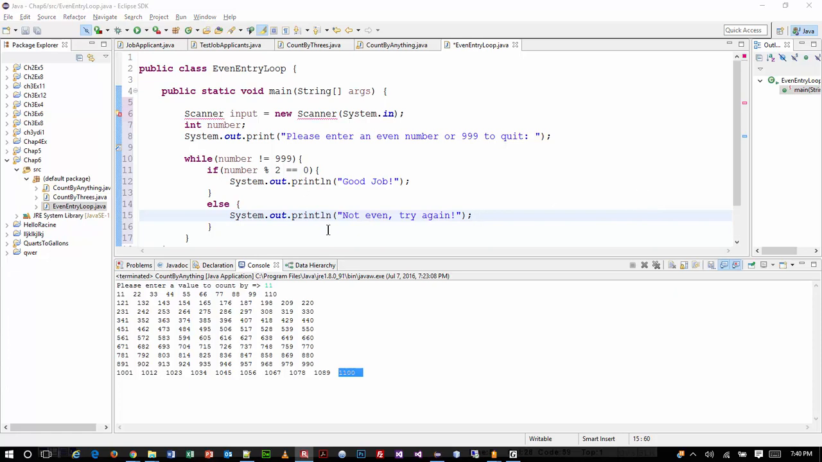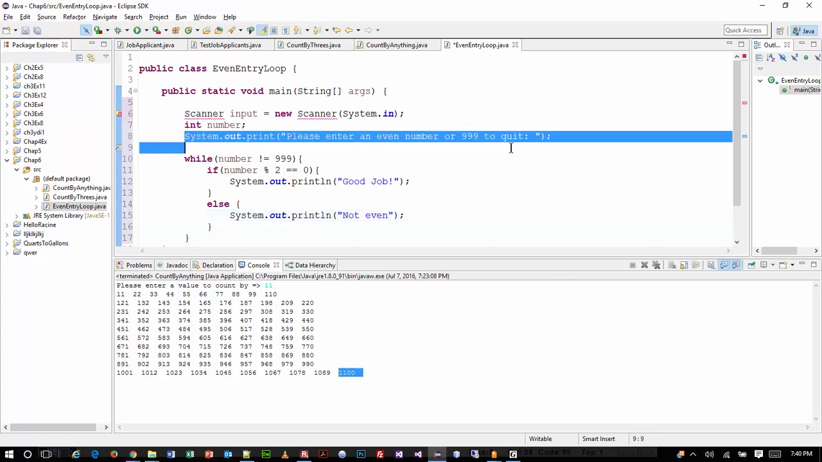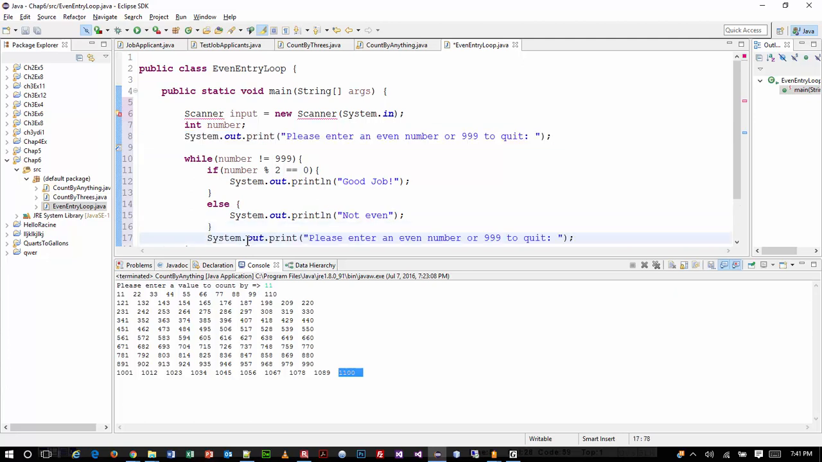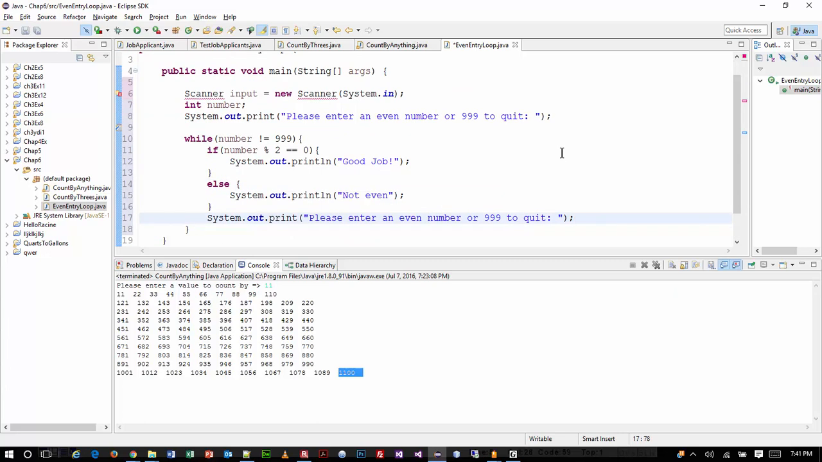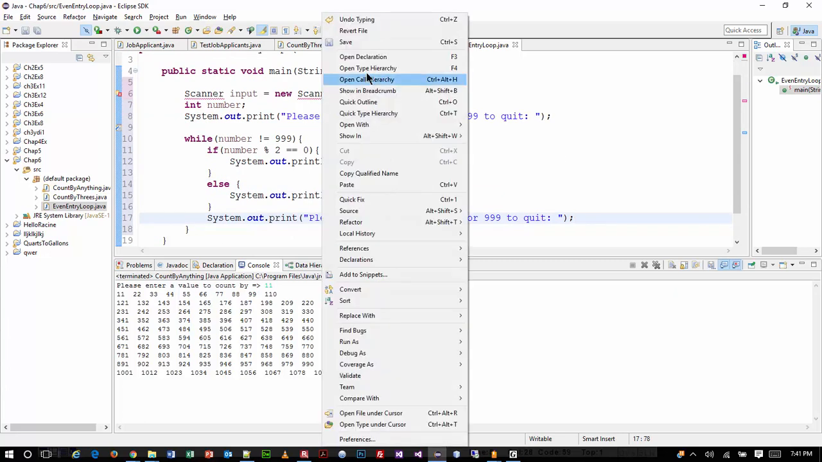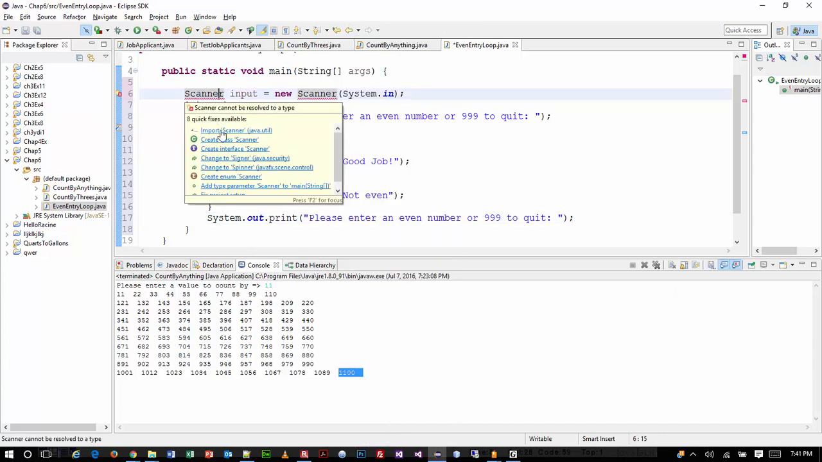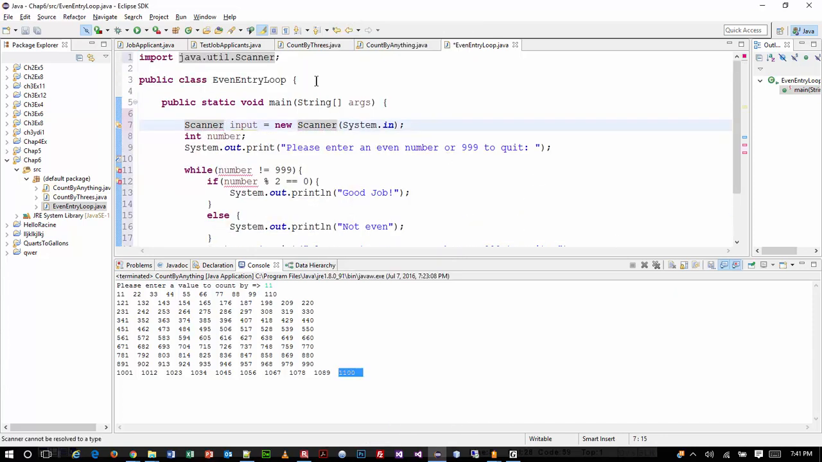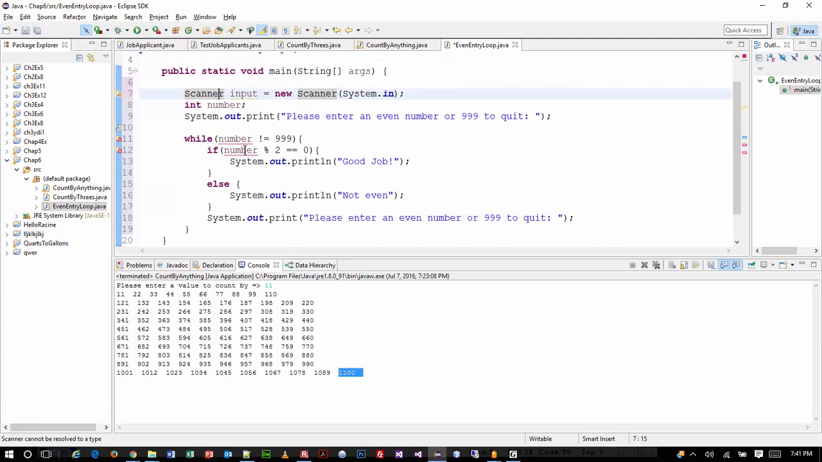So now if they do it right or if they do it wrong, when would we prompt them? Is there a counter implemented? Why would you need a counter? I don't know, I can't think off the top of my head how to just send it back through. We do need the scanner import. Okay, so that's good. Okay, number's not initialized.